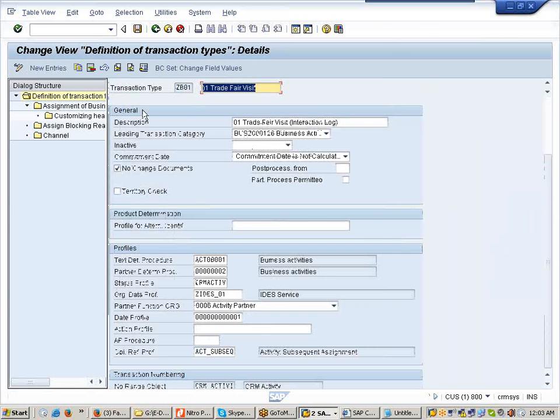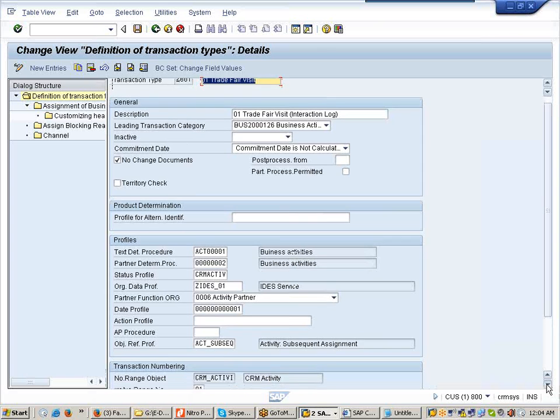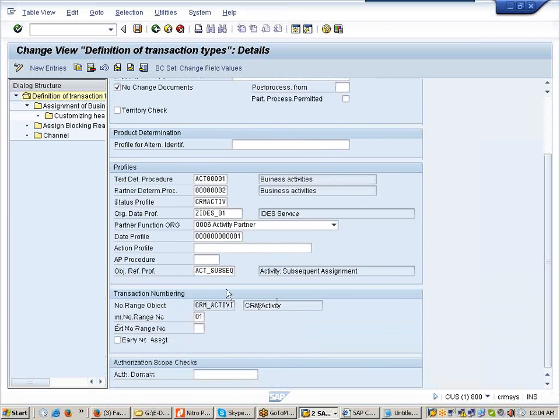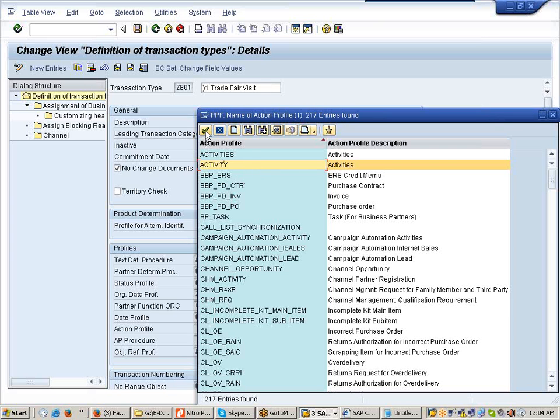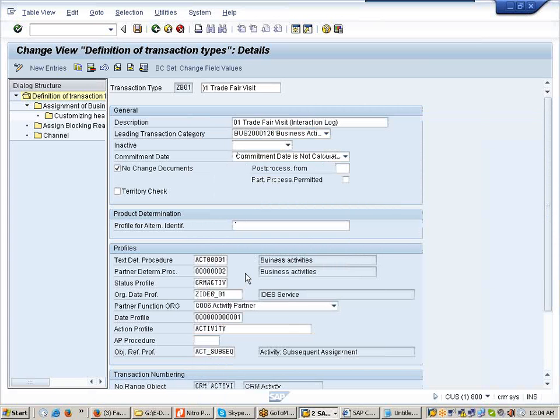Double click here. Make some changes here. For example, in action profile, you can give any action profile here. I'm pressing F4 and selecting an action profile known as activity. This one. I'm giving this action profile to it. Pressing enter.